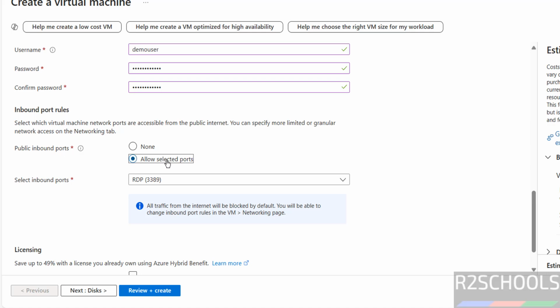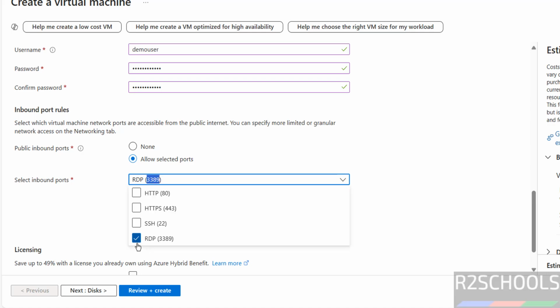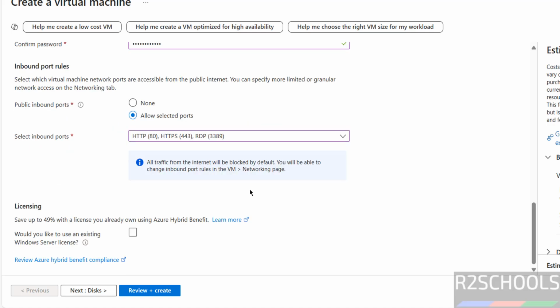Allow inbound selected ports and select the, see, by default it has selected RDP. If you want HTTP and HTTPS, you can select them. It is up to you. Okay, then RDP must be selected because it is used to connect to Azure VM for the Windows Server 2025. Then if you want to use an existing Windows Server license, you have to select here. I don't have anything, so click on next, that is disks.